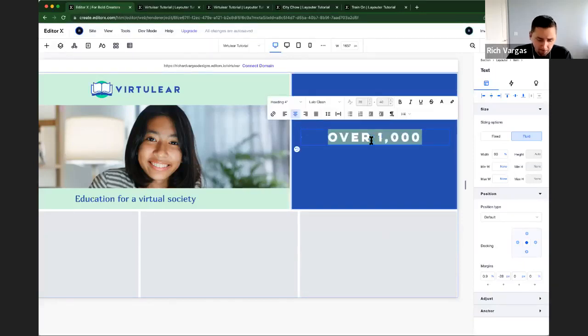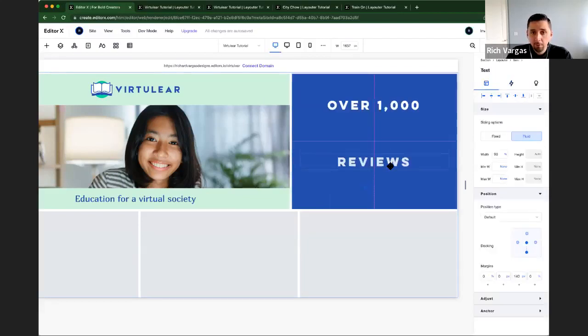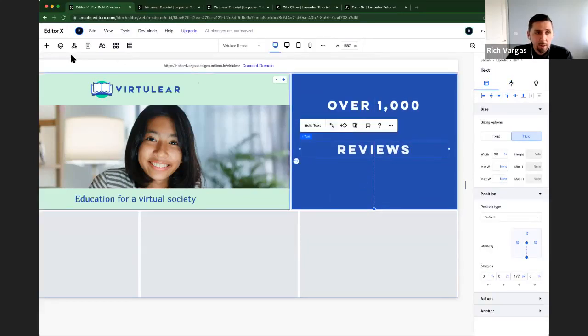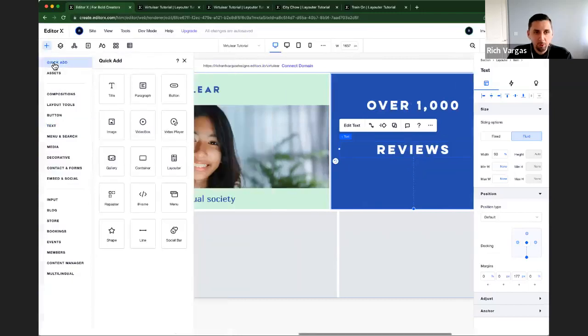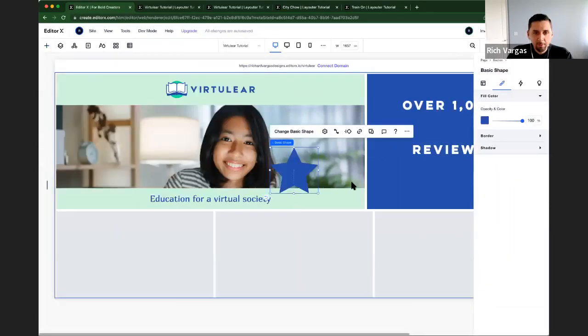And here I'm going to put reviews. All right, bring that down a little bit. And now I'm going to add in, actually, let me check off some things here, make sure everything looks good. All right, cool. I'm going to go ahead and add in a basic shape with the quick add. And it's going to be the star.